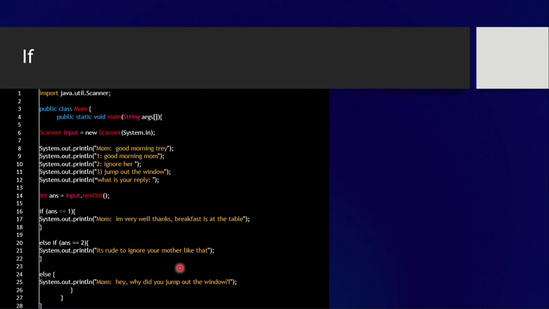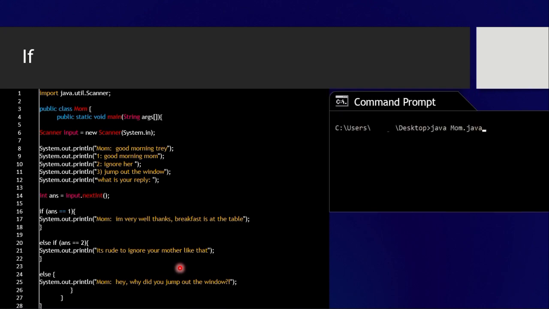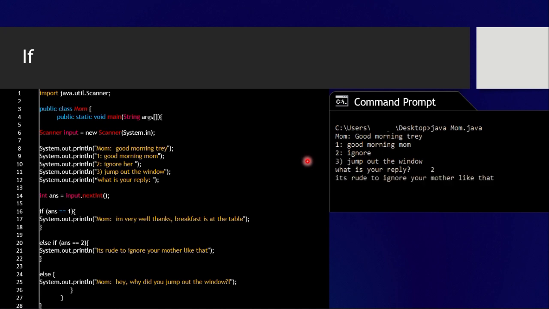So let me give you a practical view of what I actually mean. So you got Java mom.java, and we see our output here, which is mom, good morning, Trey. And then we have good morning, mom. And then let's just say I decide to ignore her. It says it's rude to ignore your mother like that. So you see how these are interrelated and interchangeable, right?